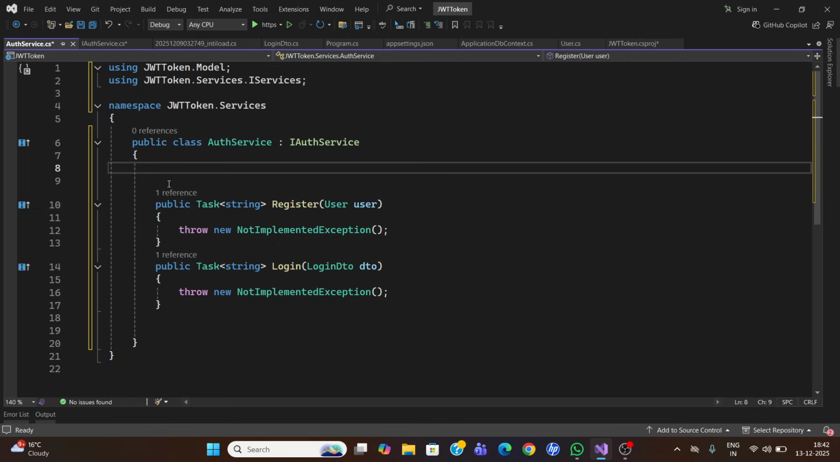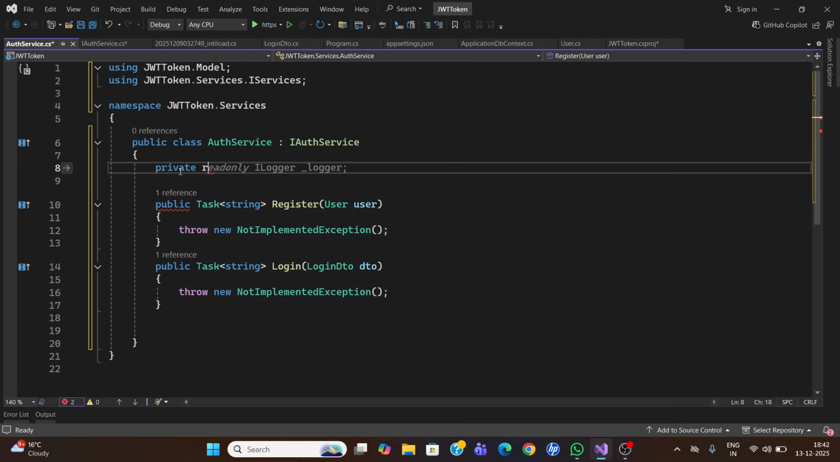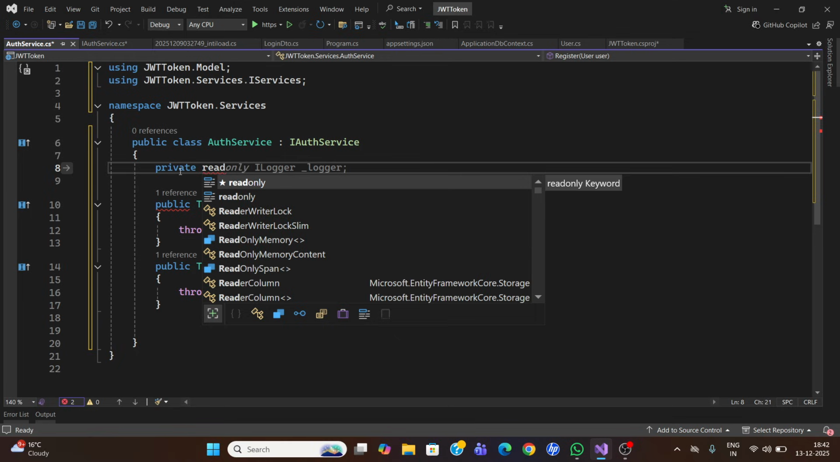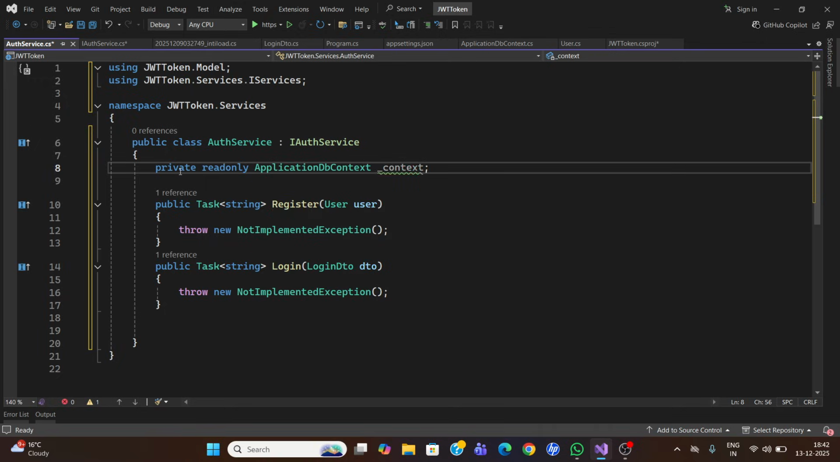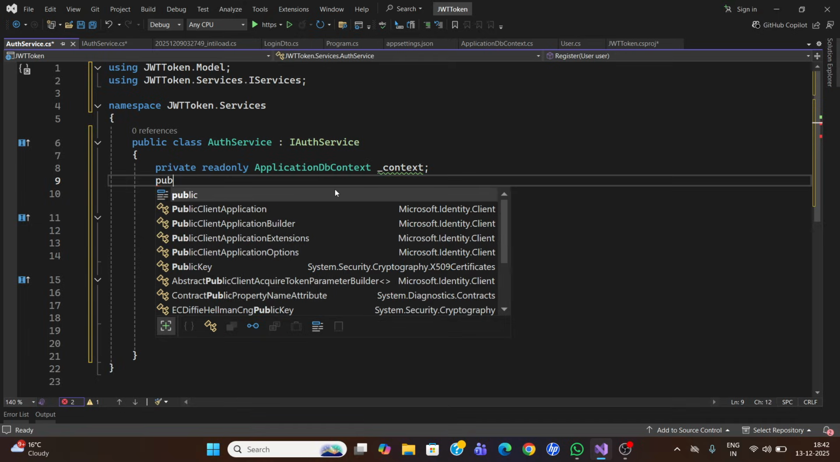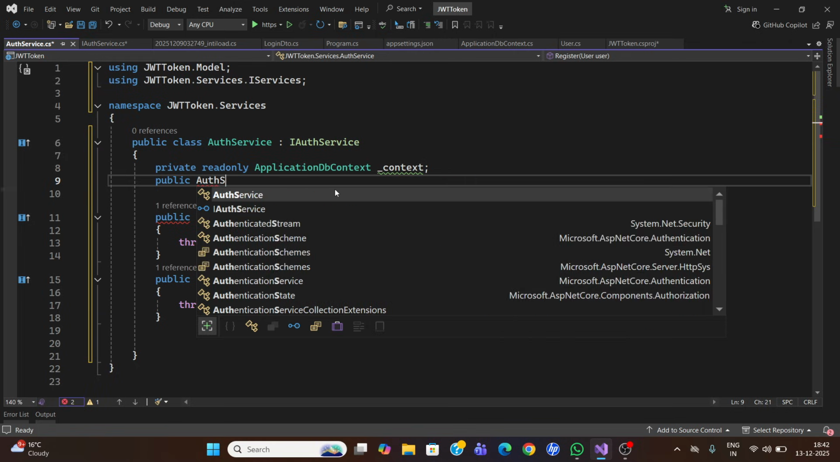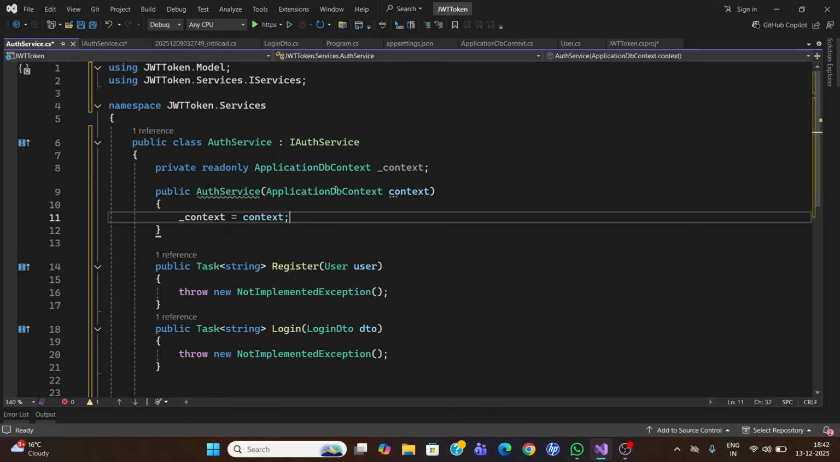So that's why we can follow the SOLID principles and our OOPs concepts. Firstly, we can inject our application DB context here with the help of a constructor. Private readonly application DB context, yes, and make a constructor, public auth service, yes, this one and this one, and inside this one.